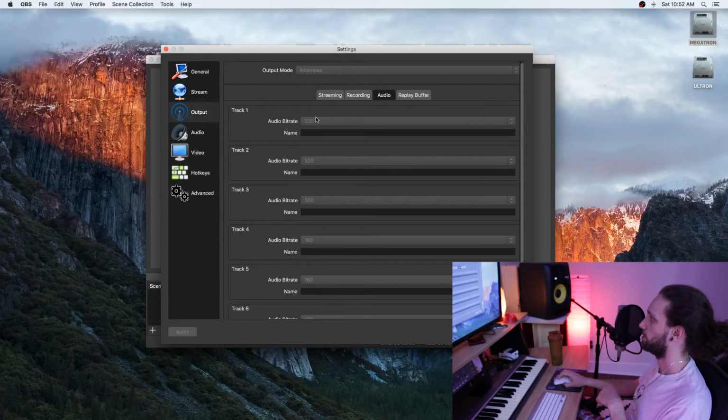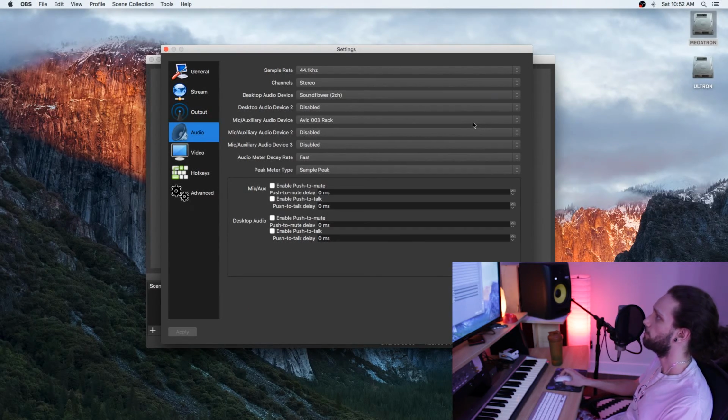At the start, when you open OBS, these will all be at like 160 or something really low. So just make sure these are all high up there. And then audio, this is where we select our interfaces.